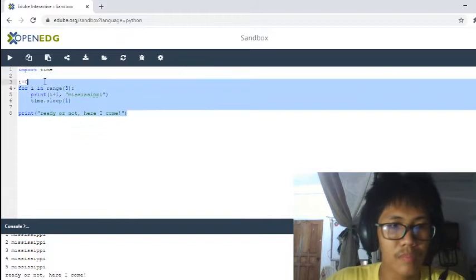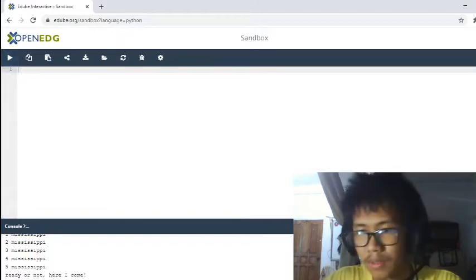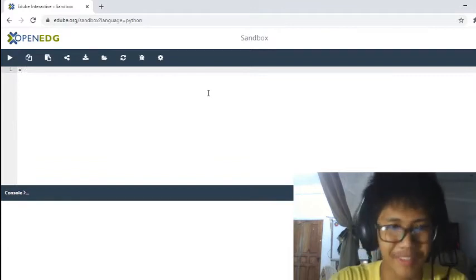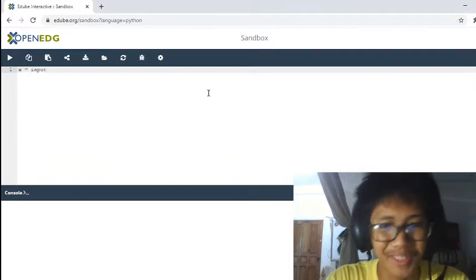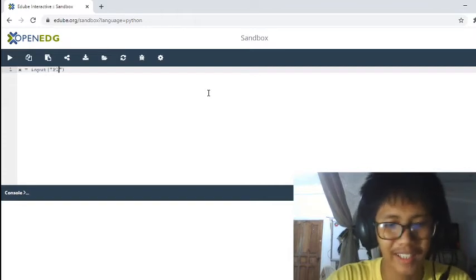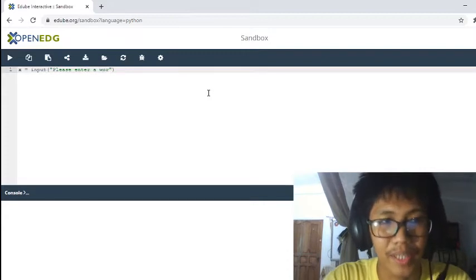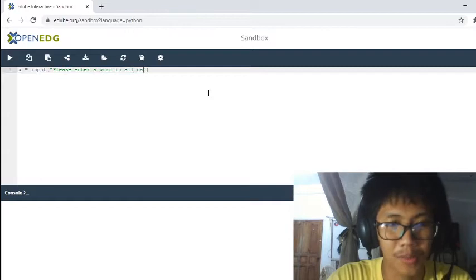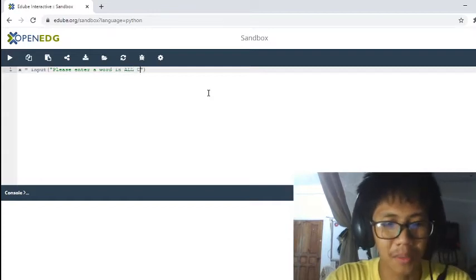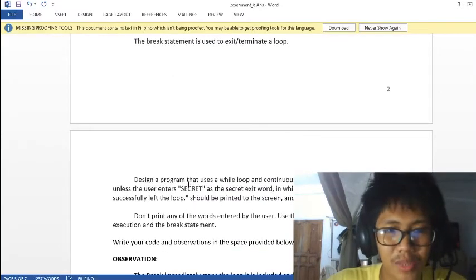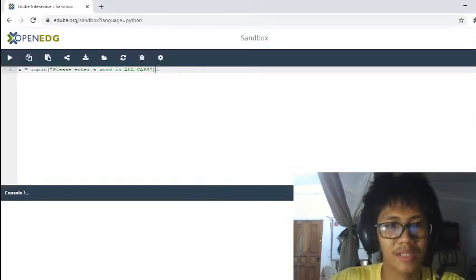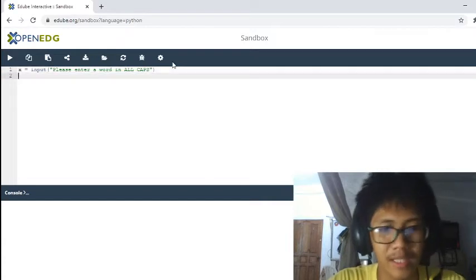So let's delete this. We have my favorite, variable x is equal to the input of the user, and I'll have them please enter a word in all caps. Why am I asking in all capitals? Because the secret word is all capitalized, so it should be inputted in all capitalized letters.